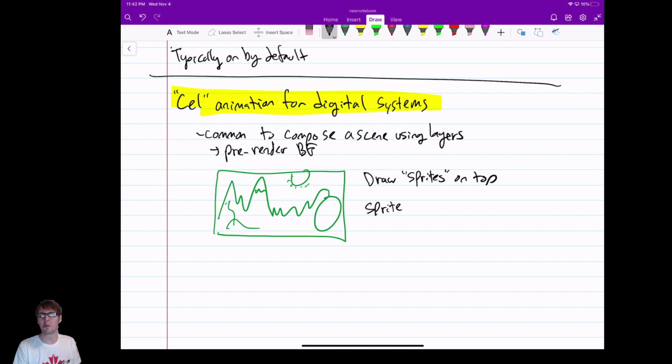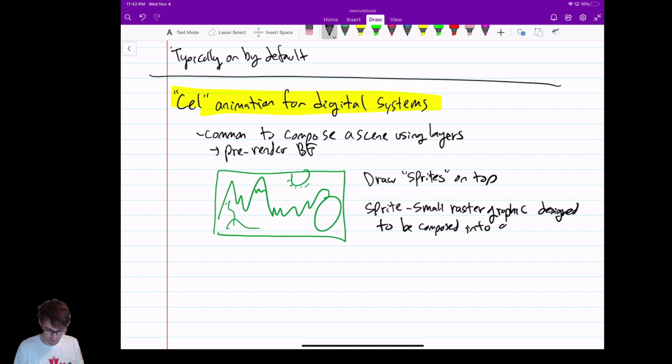So what sprites are, it's kind of a computer science word. Computer science might be the wrong word for it. It's a game culture kind of word. And all that it is, is a small raster graphic. But if someone says it's a sprite, it's not just a small raster graphic. It's a small raster graphic that's specifically designed for this kind of animation and this kind of scene composition. It's specifically designed to be composed into a scene by layers, typically.